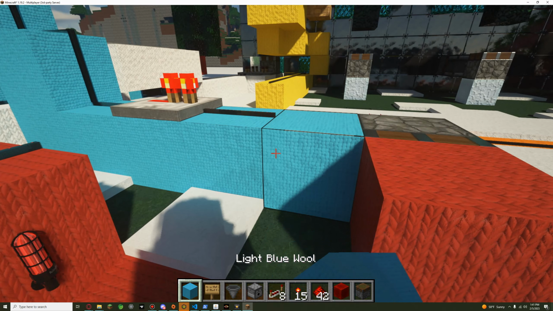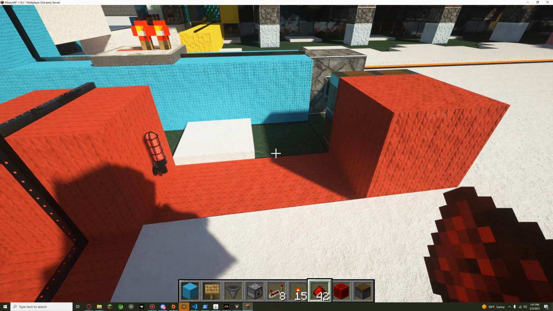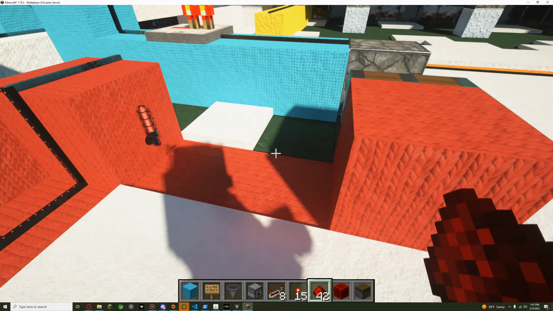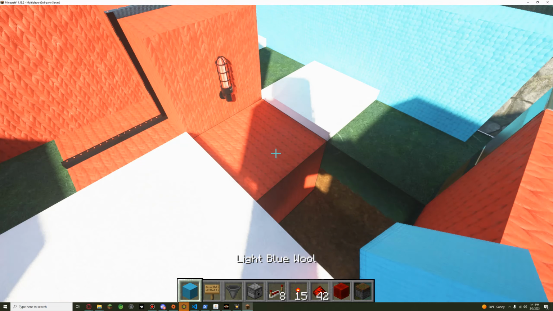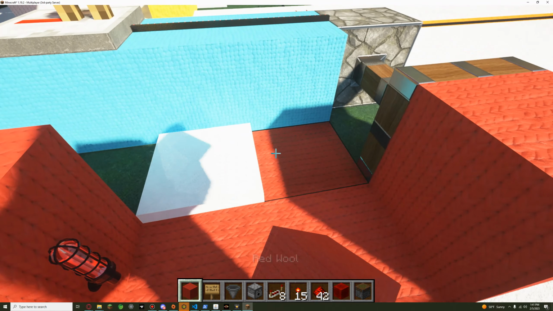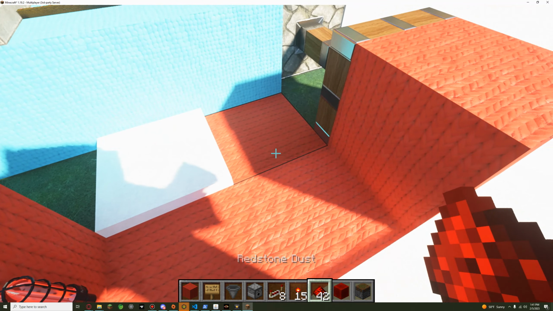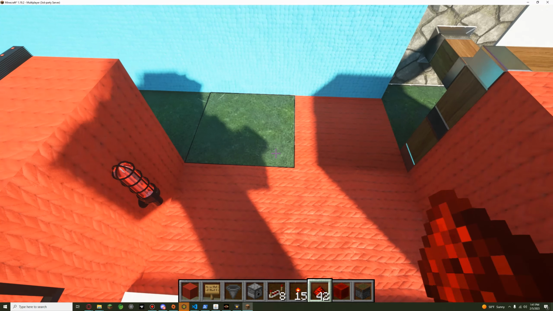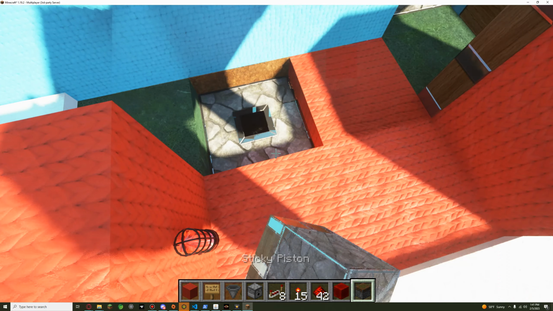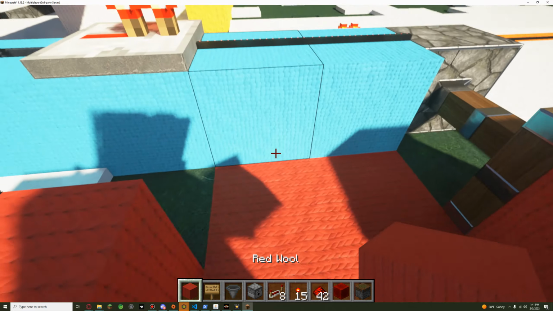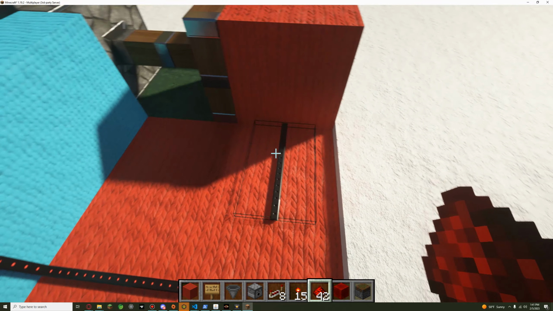Let's get a bit more blue. So that's going to go over there. Oh goodness, give me back my red. Oh, nope, that is not what I want to do. So, let's get some of that going. No, we do not want that.